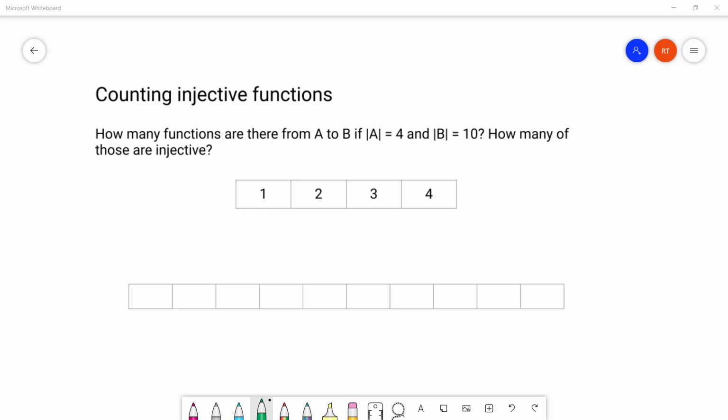Well, with no restriction on the function, there are 10 choices for where to map the number 1, then 10 choices for where to map the number 2, 10 for 3, and then 10 for 4. So there are 4 blanks with 10 choices. So that means there are 10 to the 4th, or 10,000 possible functions. That's not a k-permutation or a rearrangement, but just the basic multiplicative principle.